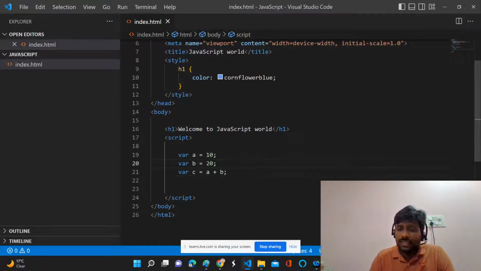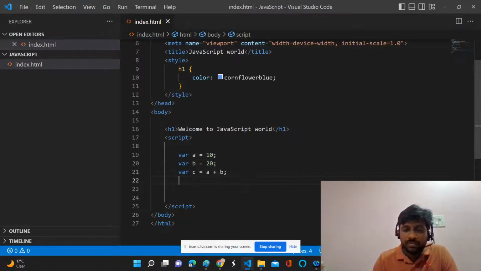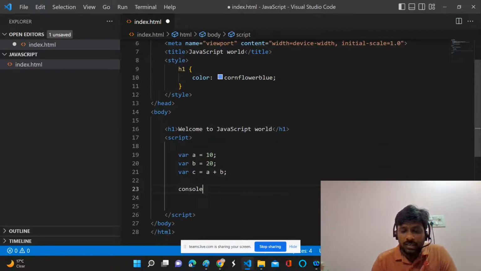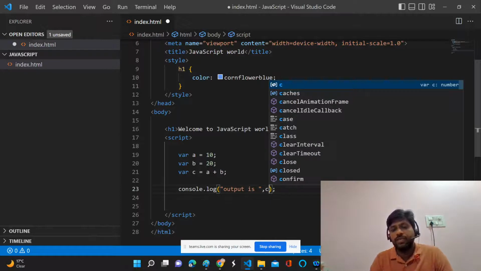So in JavaScript, suppose you want to see the output, we don't have a printf here. We have something different that is called console.log, and you can mention what you want to display. So you want to display the value of c, right? So in double quotations, "output is", and after that just put a comma and mention the variable name.